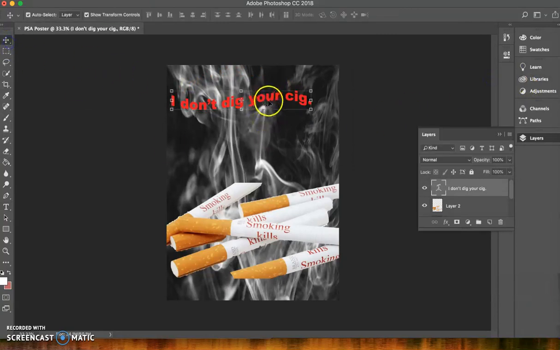Alright, so I chose red on purpose. Now, red and black, if I squint my eyes at this, it kind of gets lost. So what I want to do is create a border around my words here so that they stand out a little bit more.